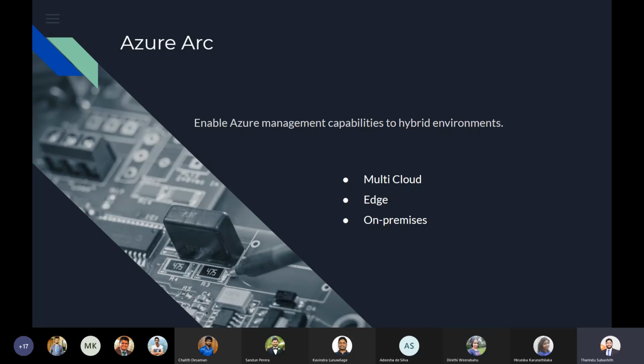So what Azure Arc does is provide you the management capabilities in a single pane across all these environments. Not only the management capabilities, there are some other capabilities like DevOps practices. I will come to that, because those belong to some part of the Azure Arc services.